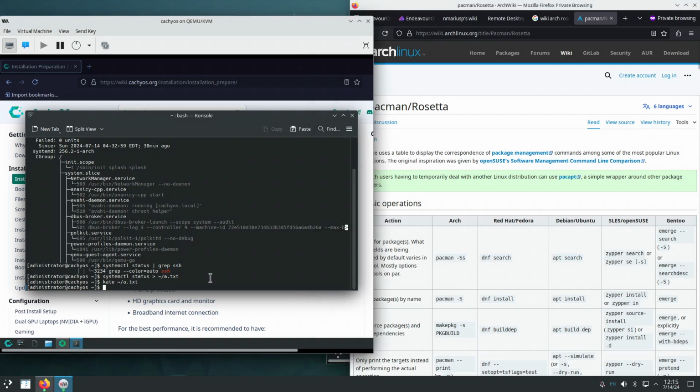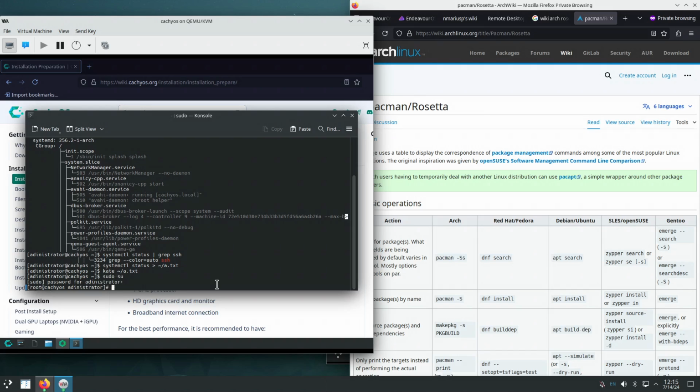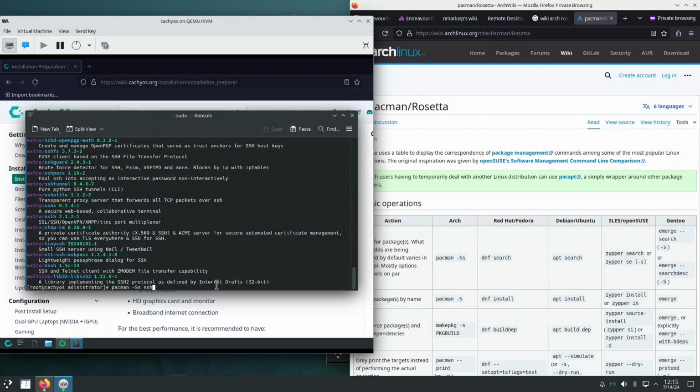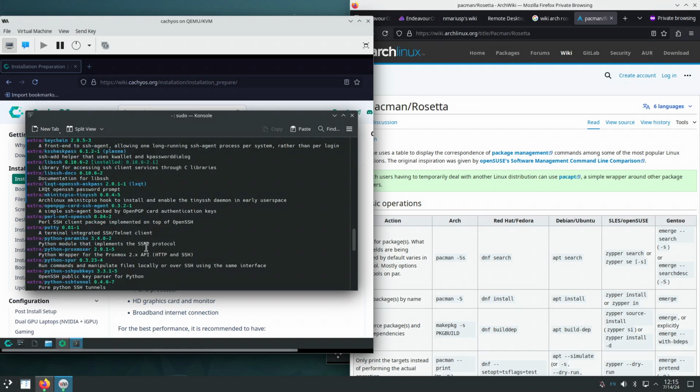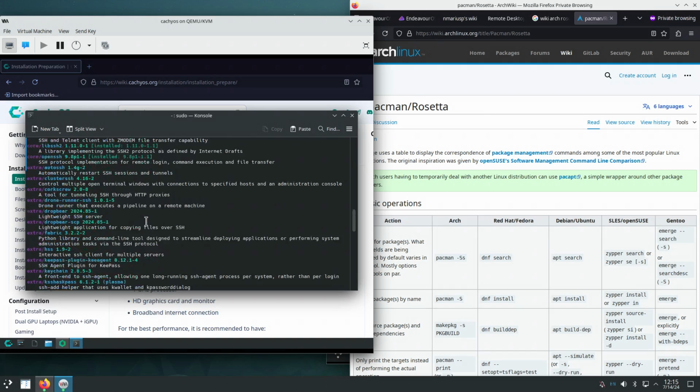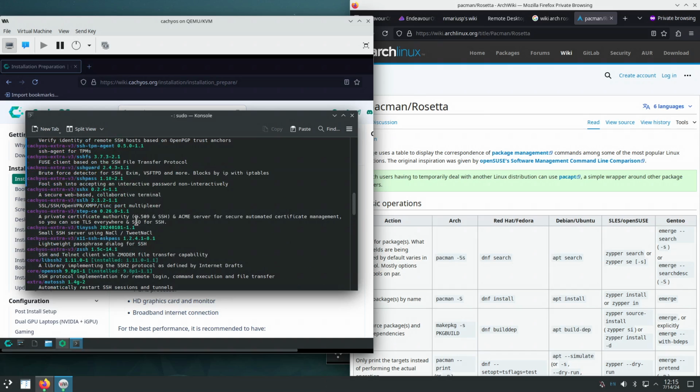Okay, we want to search for packages. Let's see if we can become superuser. Yes, we can. Pacman search for SSH. It searches just in the name. Okay, that's great. Name of the package. OpenSSH is installed.